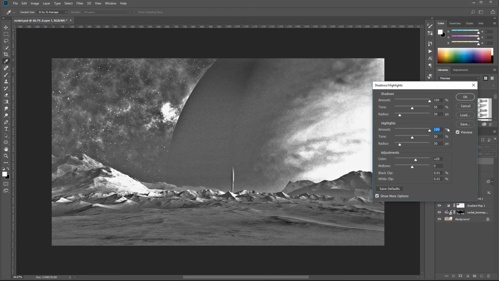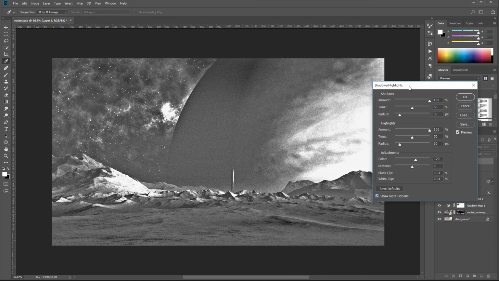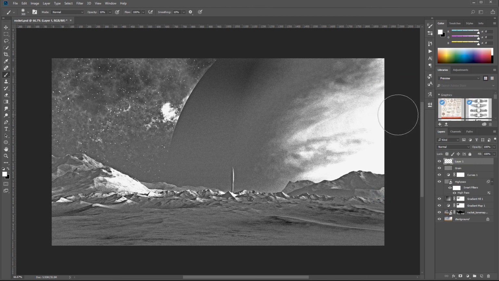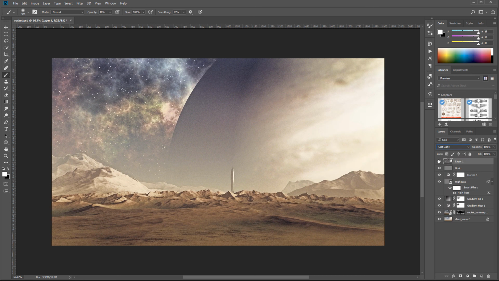Take the amount all the way to 100%. You probably see this basic setting, so you want to click and extend to more of them. We'll take the radius to maybe about 11 pixels on both of them. And now we can play a little bit with this to add some shadows in some areas, and maybe some highlights. Okay, let's click OK and set this as soft light.